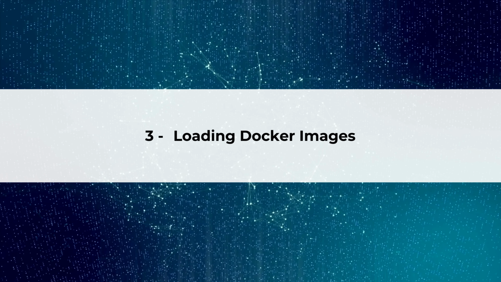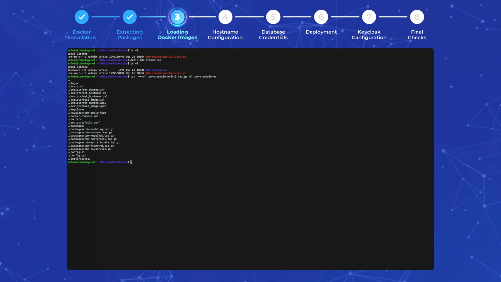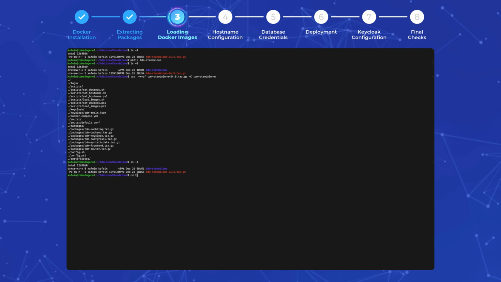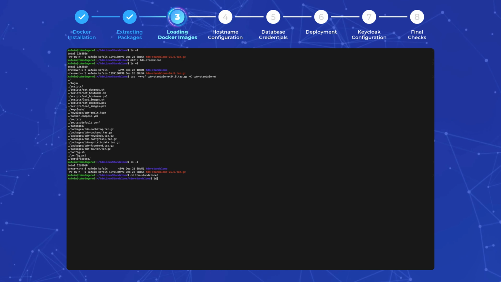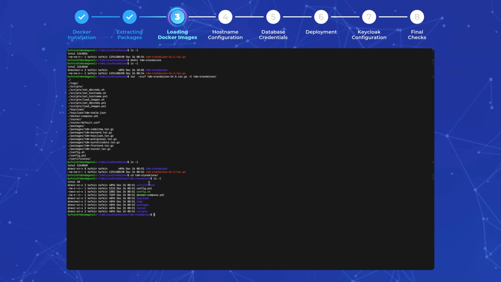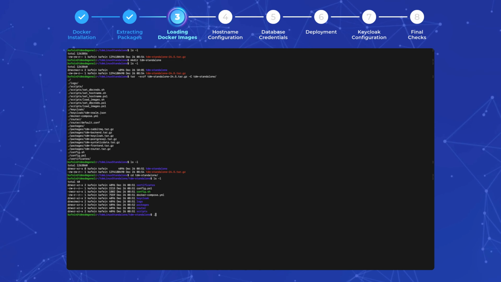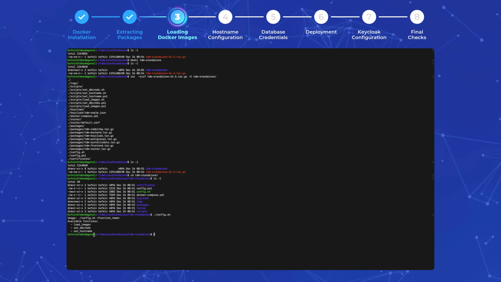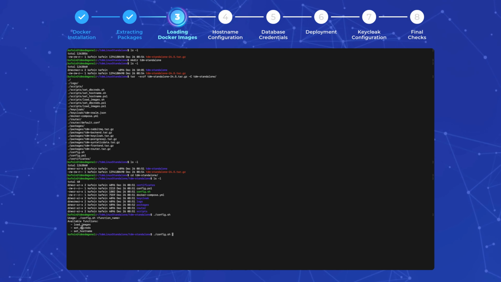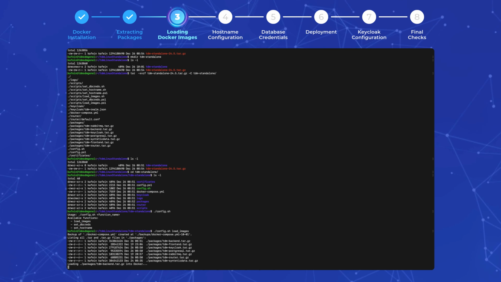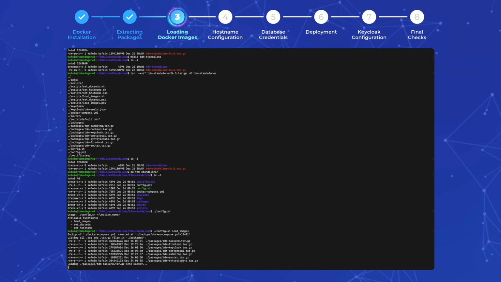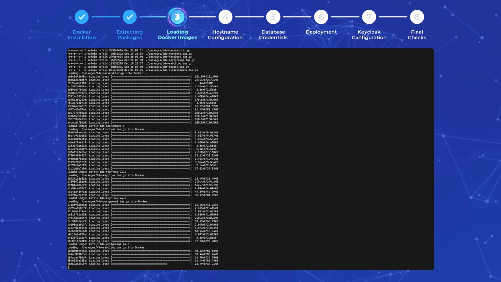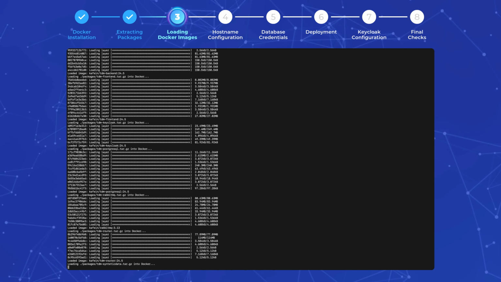Step 3. Loading Docker images. Inside the Packages folder, you will find .tar and .tar.gz files. These compressed Docker images are created using the docker save command, with compression reducing the package size by over 70%. To load the Docker images: 1. Run the following script to import all images: ./config.sh load_images. 2. After successful execution, you will see a confirmation message: all Docker images have been loaded successfully.